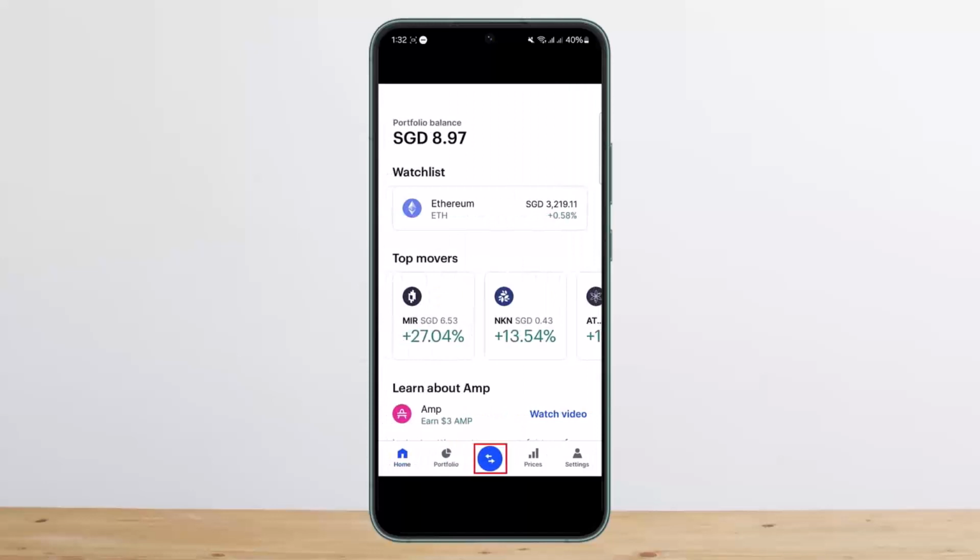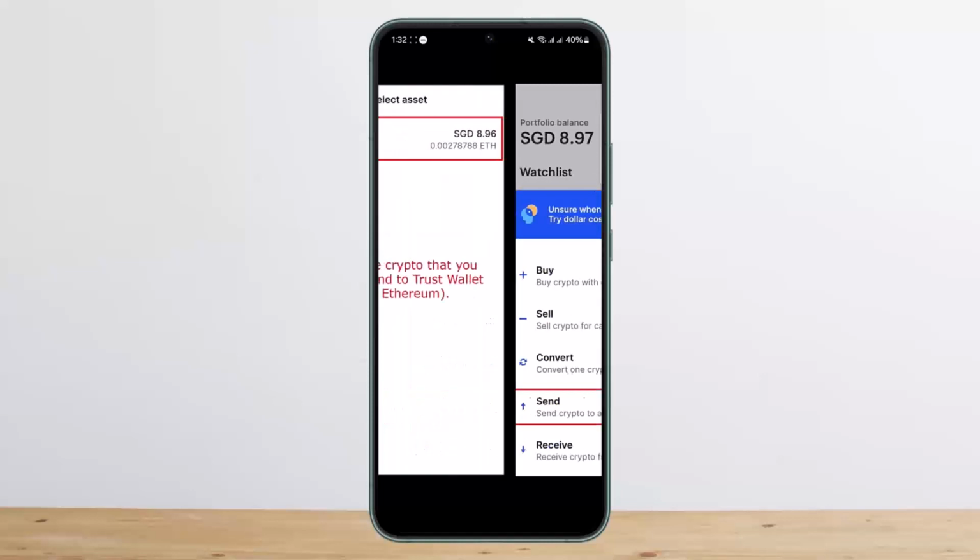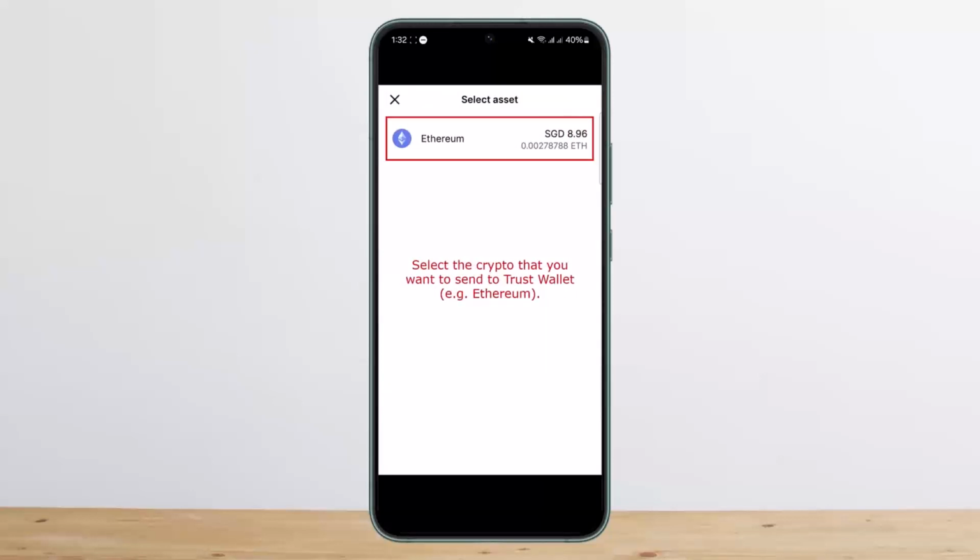Once you copy it, you want to head into your Coinbase wallet. There at the bottom you'll find the transfer tab. You want to tap on it. Once you tap on it, there you'll get the options that say buy, sell, convert, send and receive. You want to select the option that says send crypto to another wallet, right, since you want to send it to Trust Wallet. And once you tap on it, it'll ask you to select the asset. You want to select Ethereum since you want to transfer Ethereum.